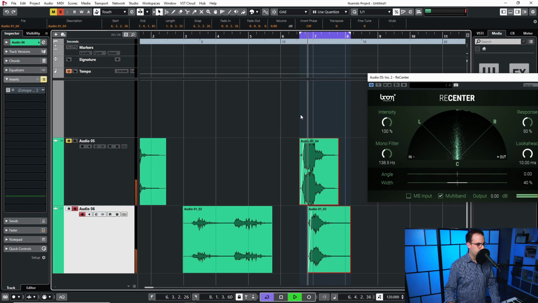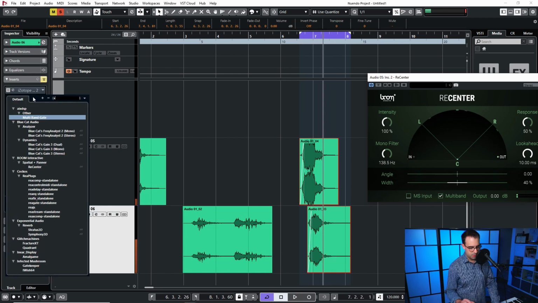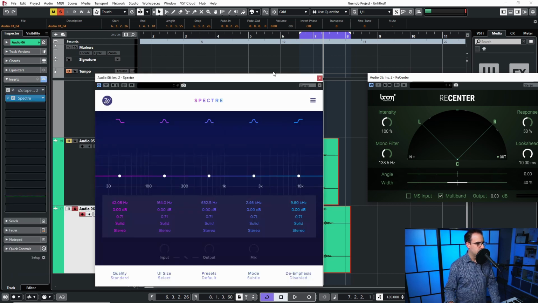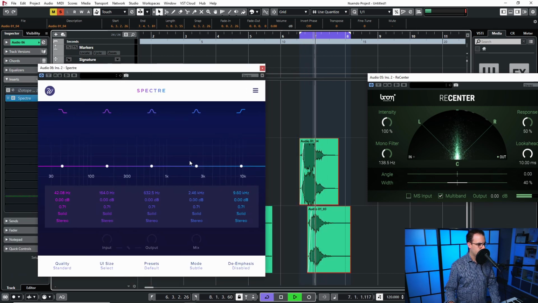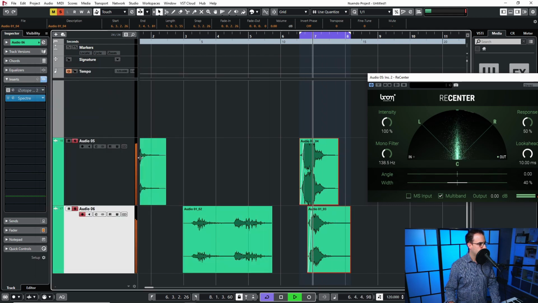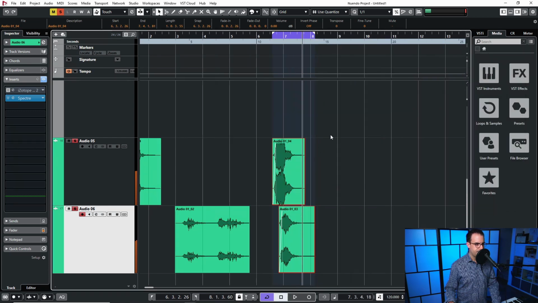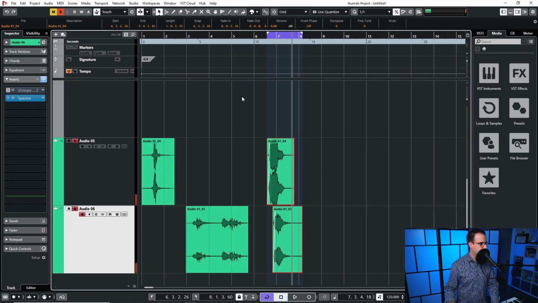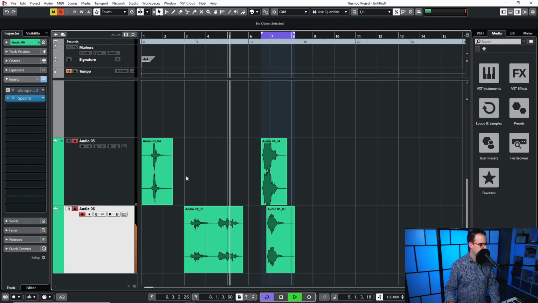And I'm getting a little thud on this one that I like, so I might just put something like Spectre just to bring it out a little bit more. Yeah, I like that. And now with that, I can add some other sounds. Let's see what else we got.